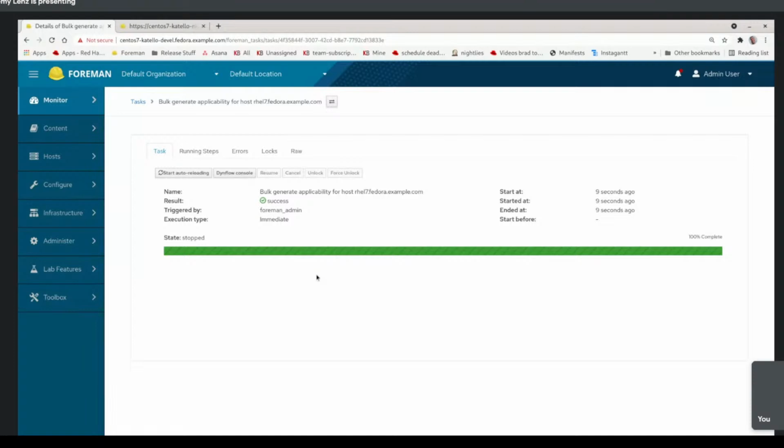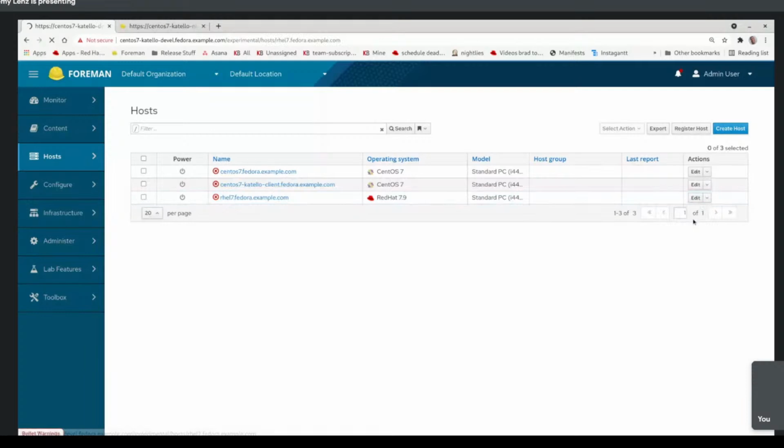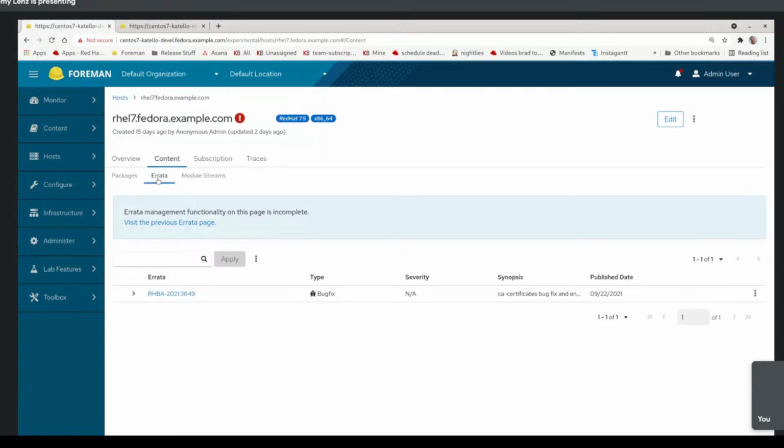If my list of Errata were actually out of date, you might see a different list now. But I think I'm going to see the same list because I've already recalculated several times. The second thing I want to show you with Errata is table row expansion. You have this link here, which will take you to the old Errata page with all of the Erratum's details. But what you can also do is click on this expansion caret here.